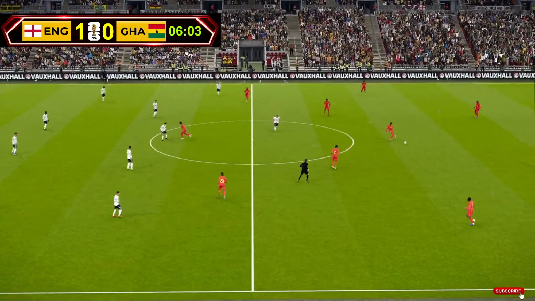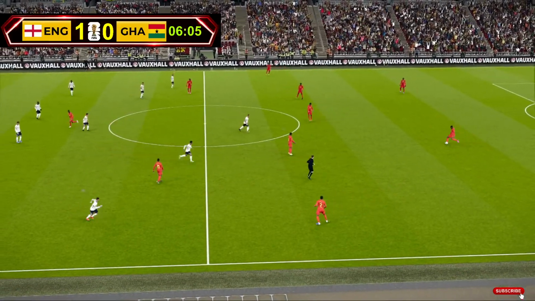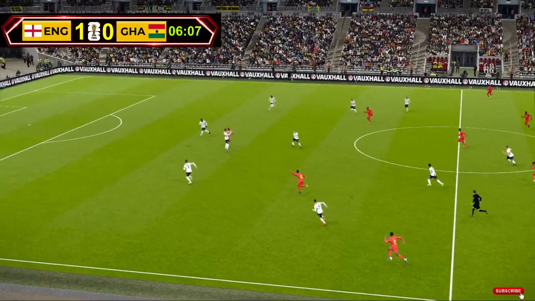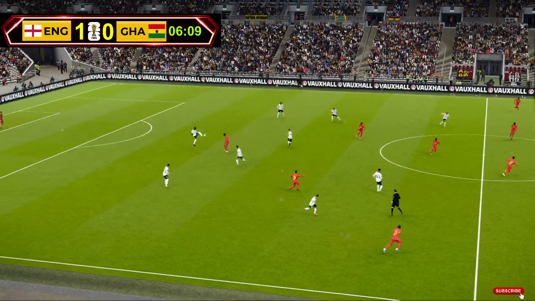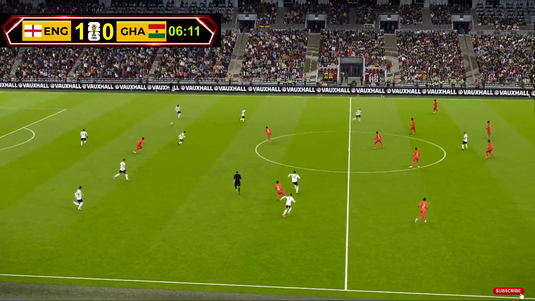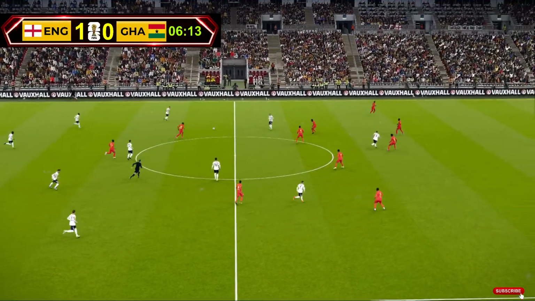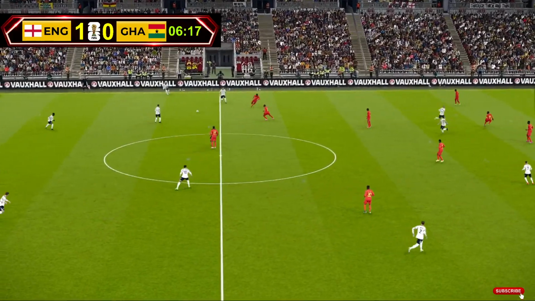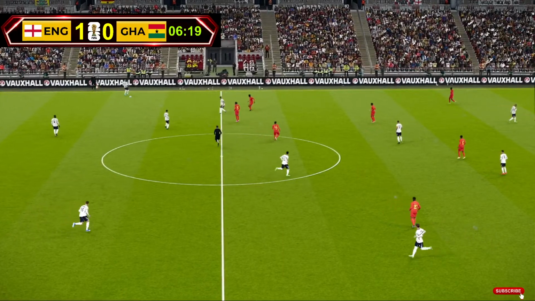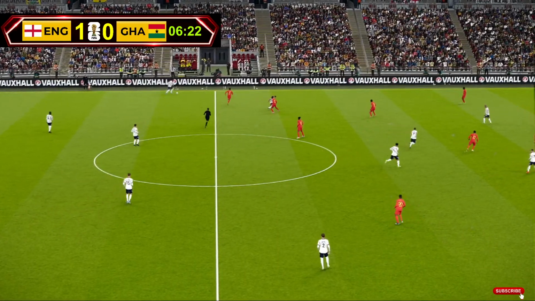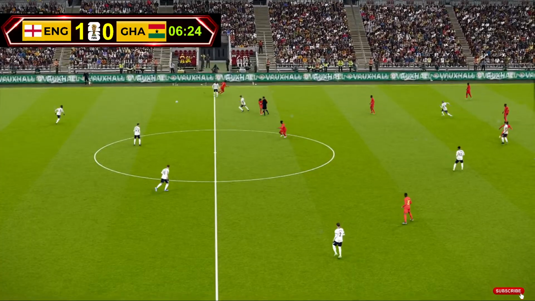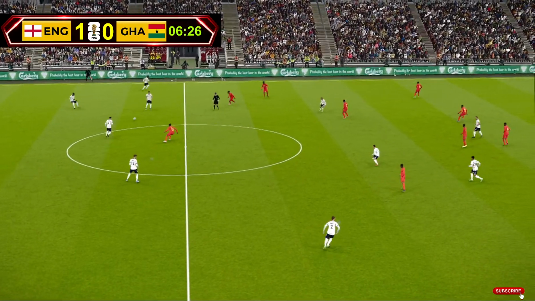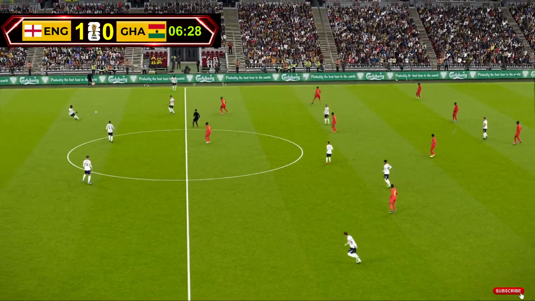England make the perfect start. They are already ahead. Well played. That has snuffed out the danger. Spence. Anderson. England are already ahead. The perfect start.